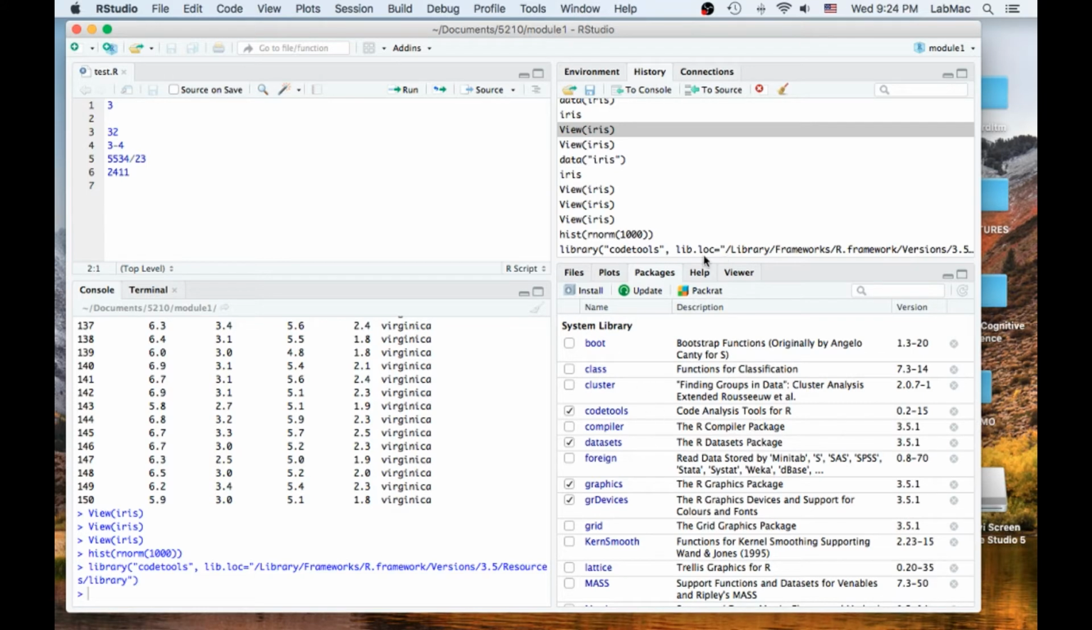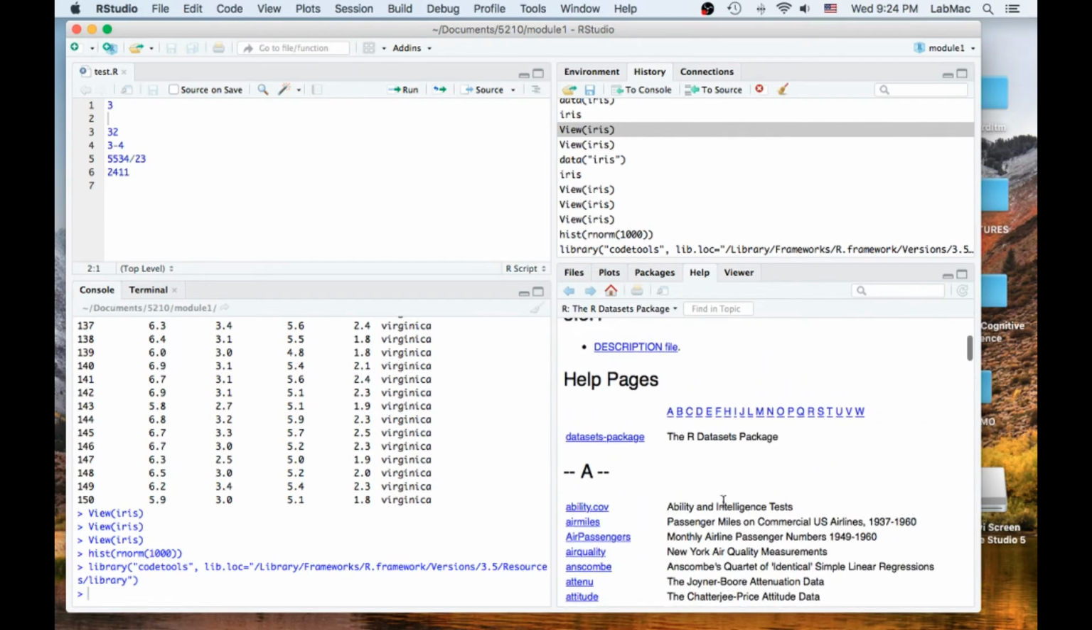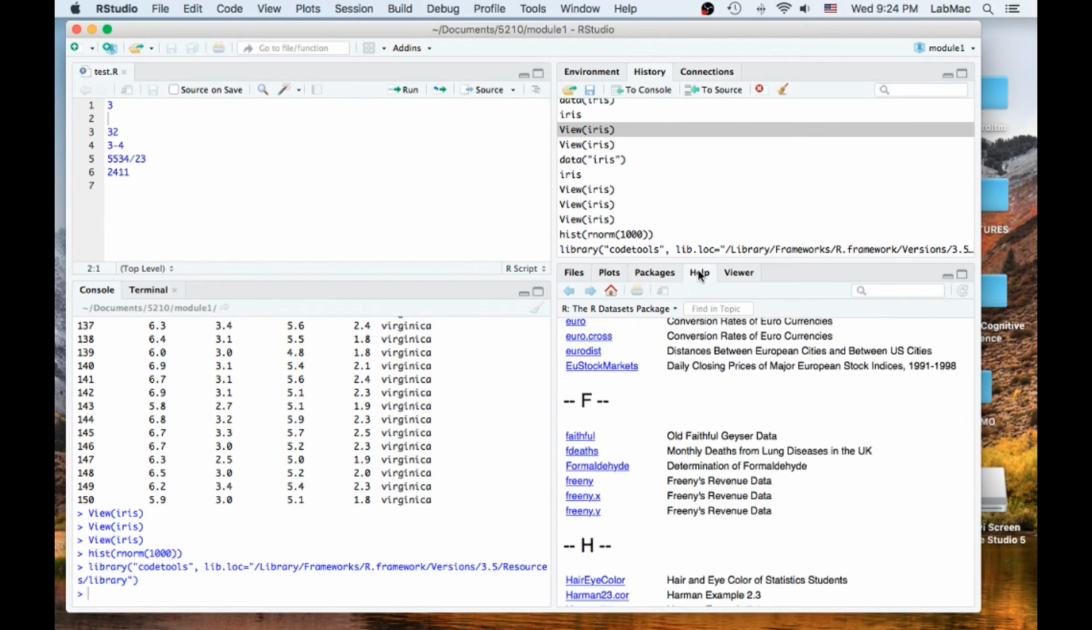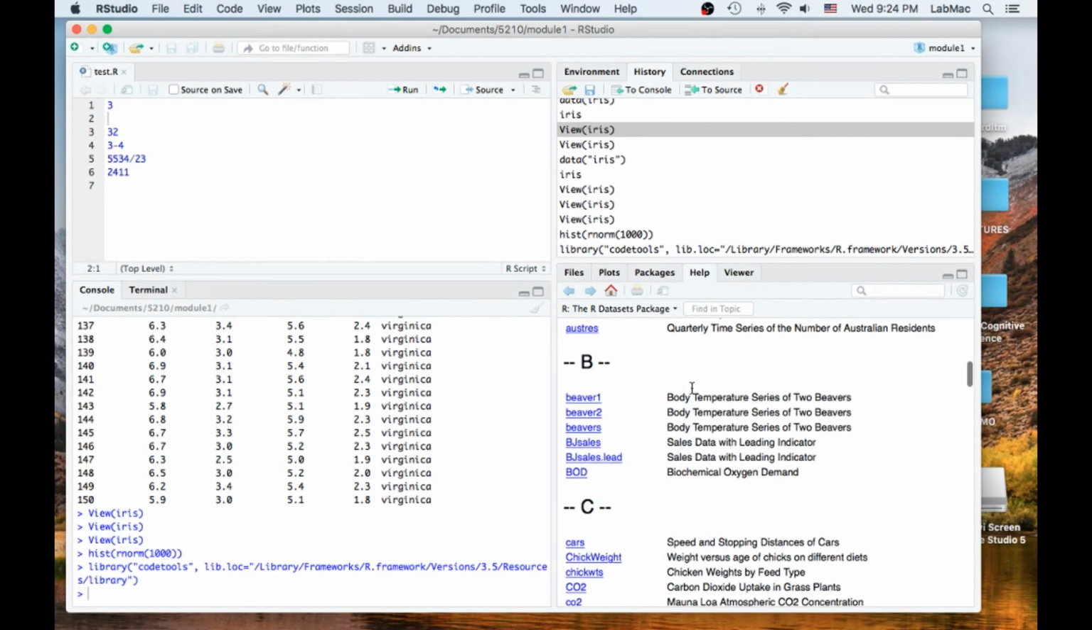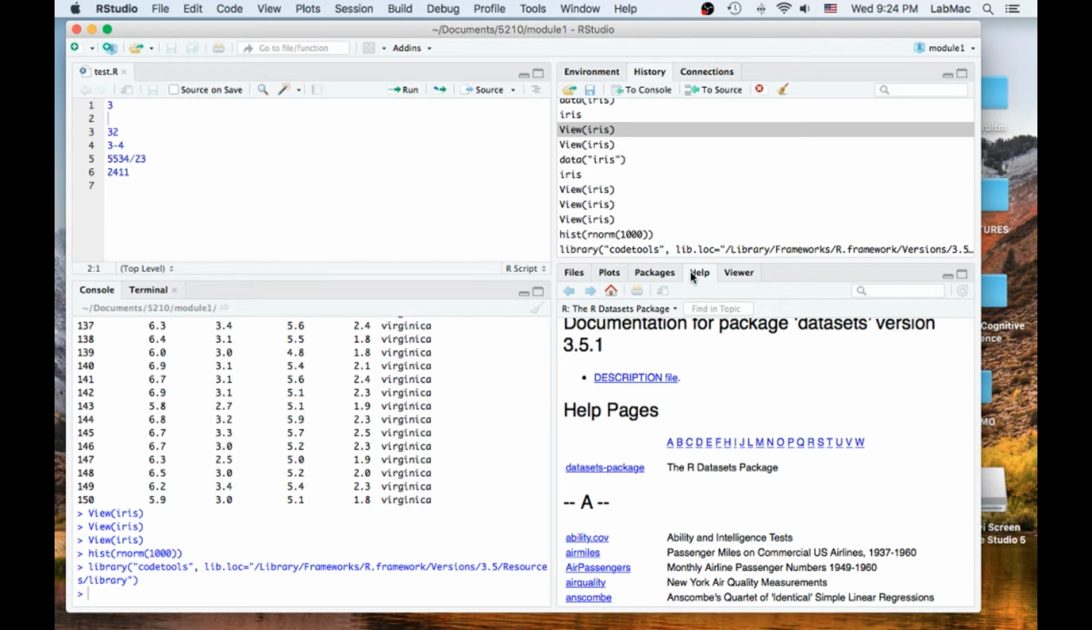The other thing is, this is a handy way to find the help. If you're using some type of package and you want to see how it works, you can click here, and all of the help files will show up. In fact, the last panel here is help, to help you find how things work.